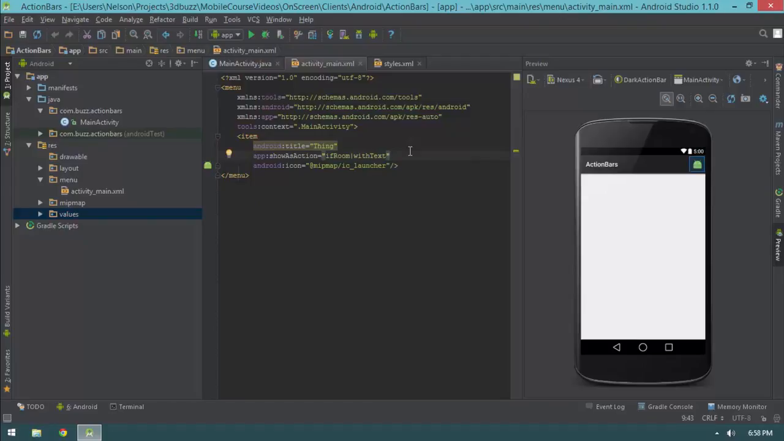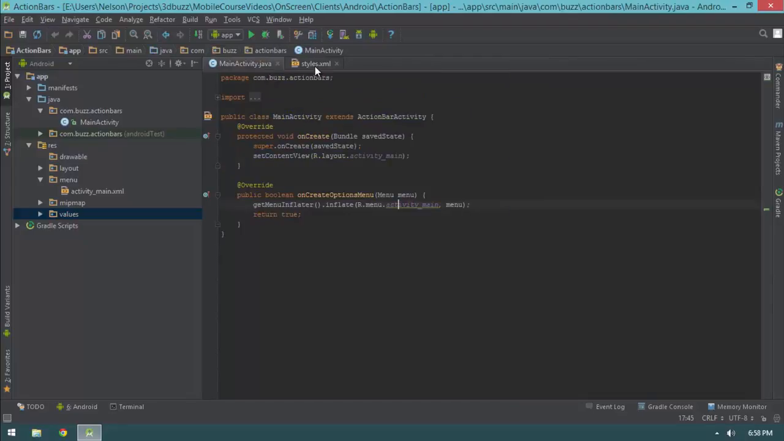Okay, so that was exciting. Let's go ahead and handle click events. So, jumping back to our main activity, the way that we handle click events is pretty straightforward. The click events have been handled in pretty much the same way since Android 1 came out.